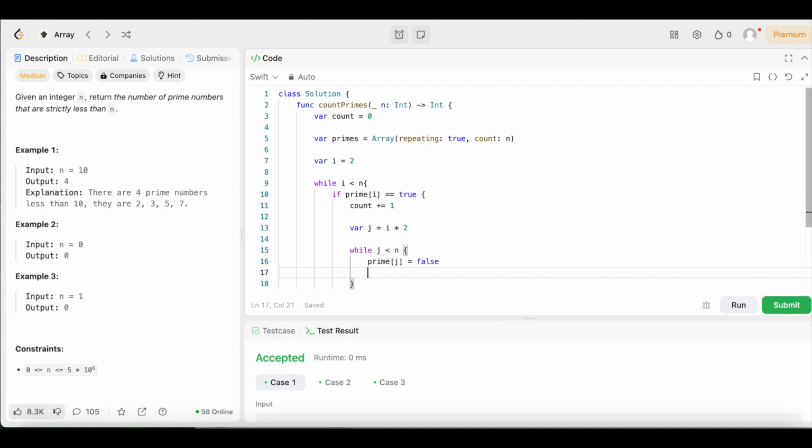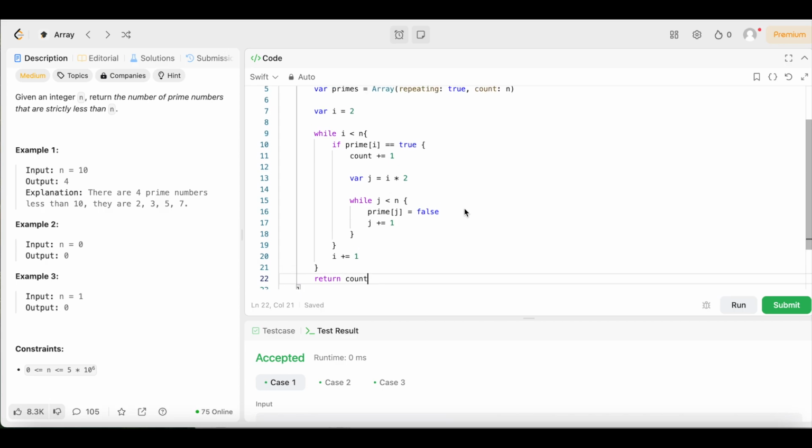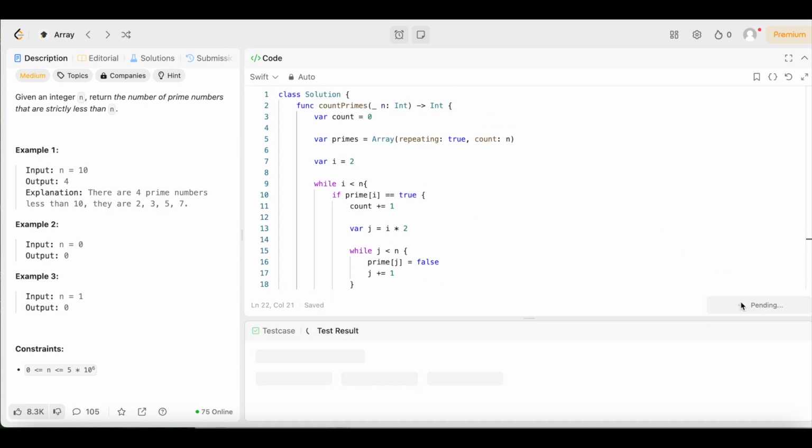Then we have to increment j and i. So in order to do that, we'll come right here and say j plus equals 1. And then we have to increment i as well. So we could come right here and say i plus equals 1. Boom. Then we're going to come right here and we could just return count. And yeah, that's all we have to do, y'all. So let's go ahead and run it. Seems simple enough.